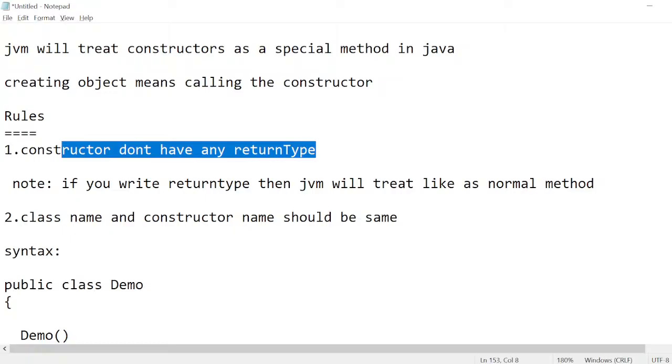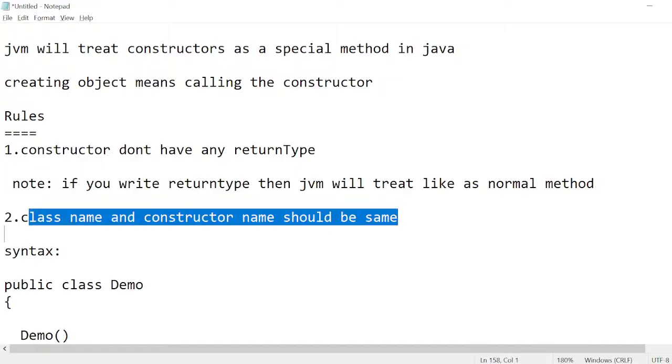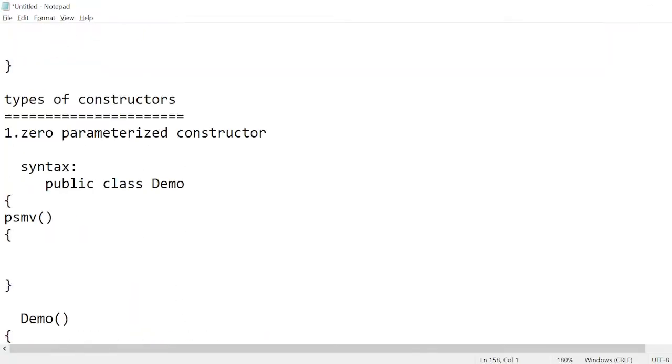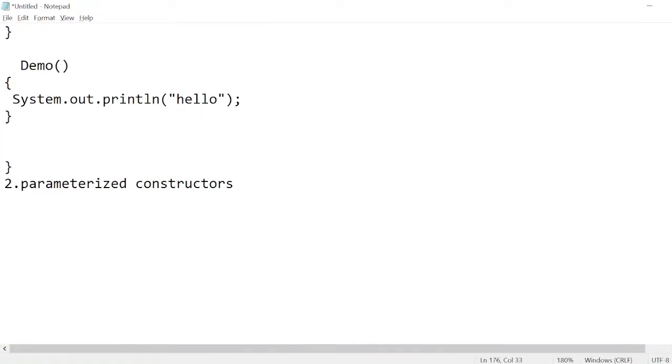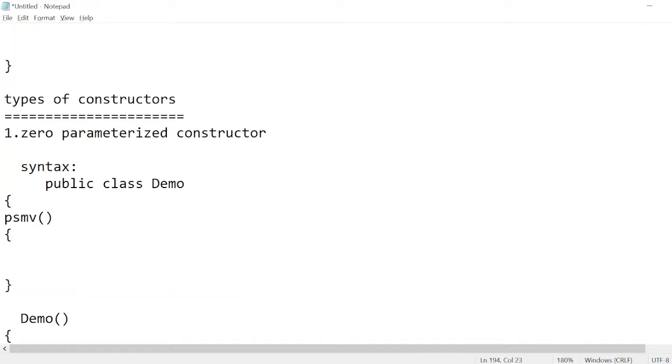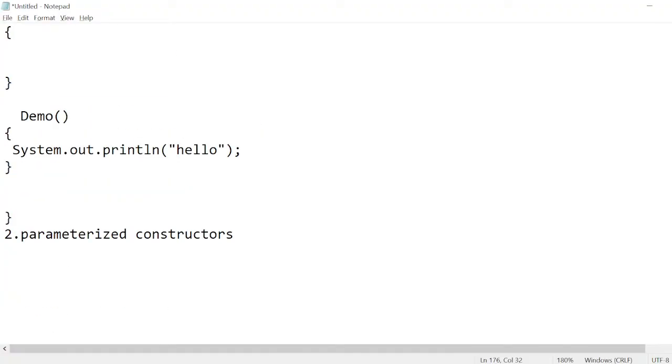Next, note point is if you write a return type, then JVM will treat it like a normal method. Next one, the class name and constructor name should be the same. Okay, fine. Now come down. There are two types of constructors. One is the zero parameters constructor and the second one is the parameters constructor. Zero parameters meaning there are no parameters, and parameters constructor meaning you can pass the parameters.